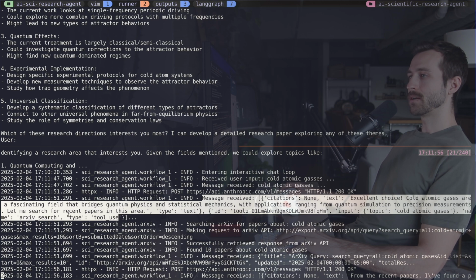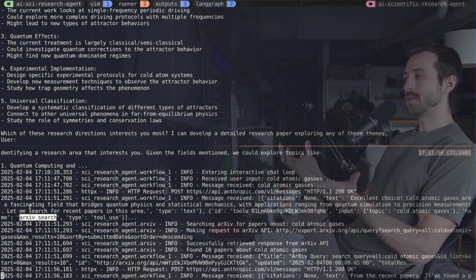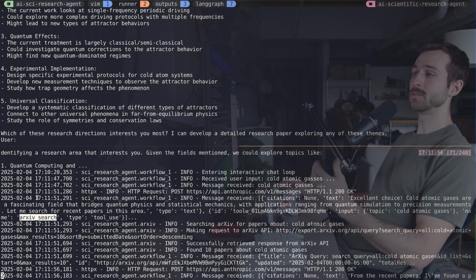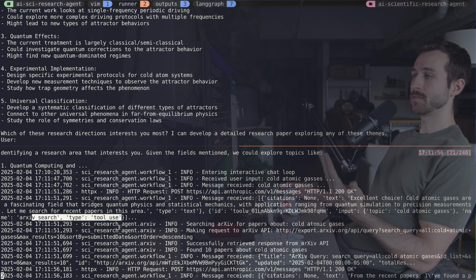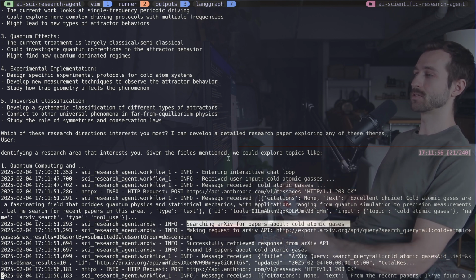And look at this. It's saying type tool use, and the name is archive search. So the model, like Anthropic, has an understanding that it has access to certain tools, and it's telling me now's the time to use one of these tools. And so the very next thing we get is our agent starts searching for papers using this archive tool.